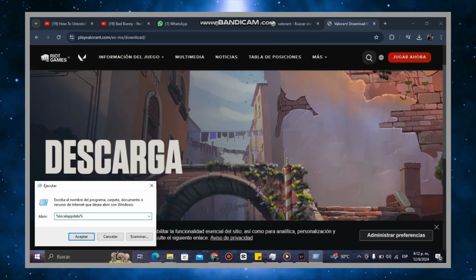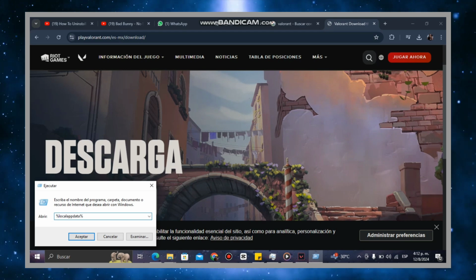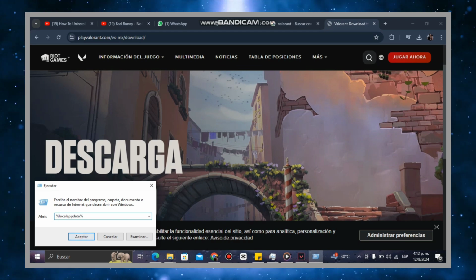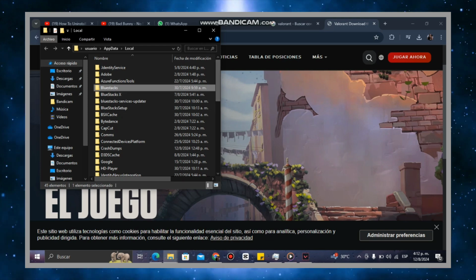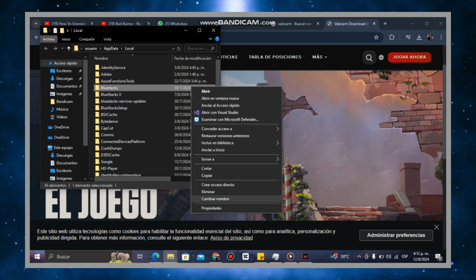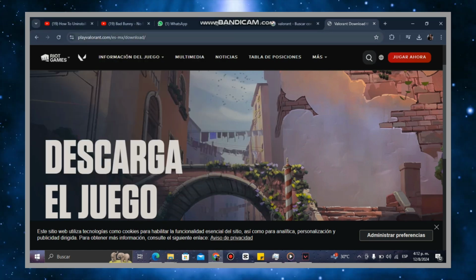We can see it in this form, and you write local app data and accept, and we can see the folder of the application. Select it with a right click and delete. It's very quick and simple.